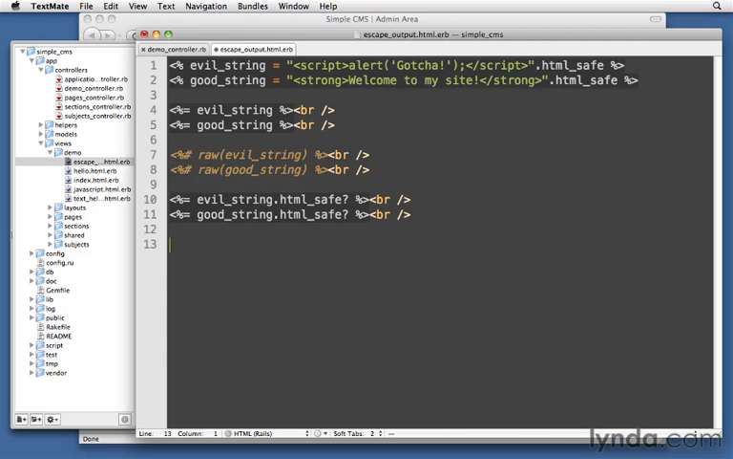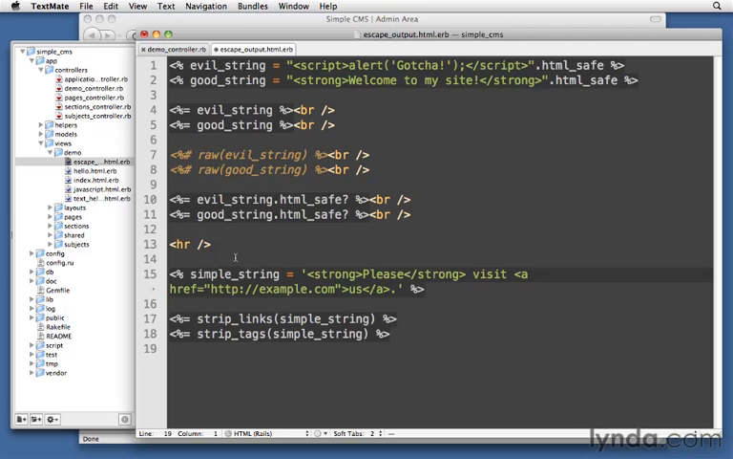Now let's take a look at the other ones. Let's look at strip links and strip tags. I've got a simple string here. It's the same string I had in the example. It has some strong tags in it and it has a link tag in it. So let's try strip links and see what that gives us. And then right behind it, let's put a BR tag here afterwards. We'll do strip tags as well.